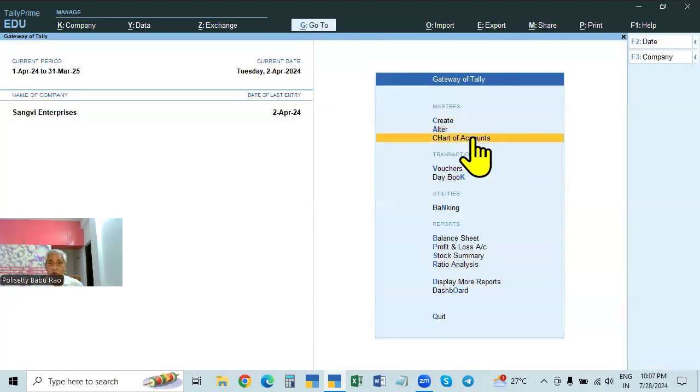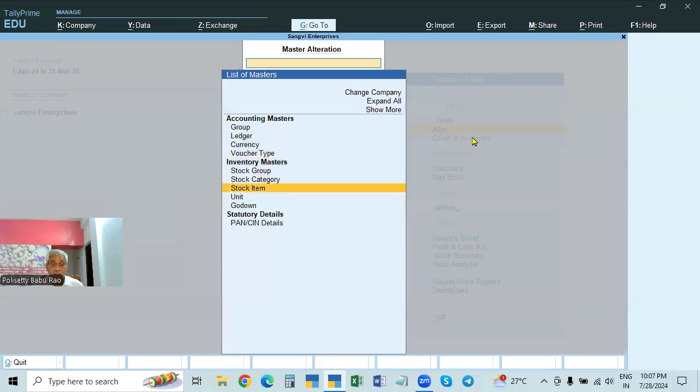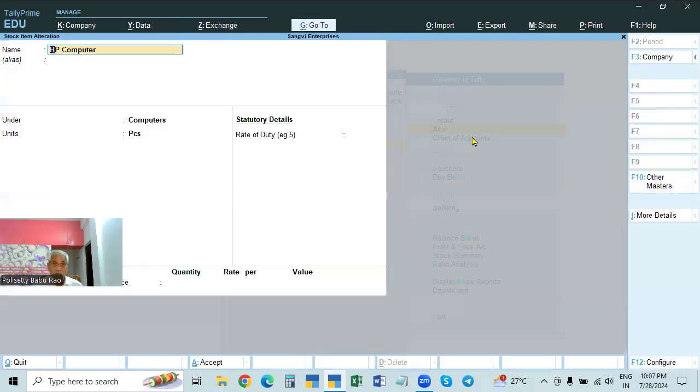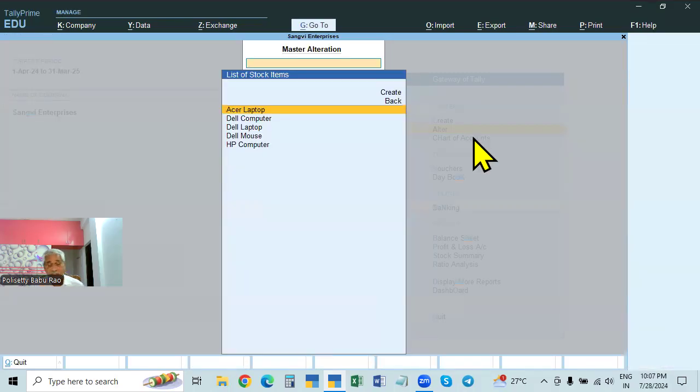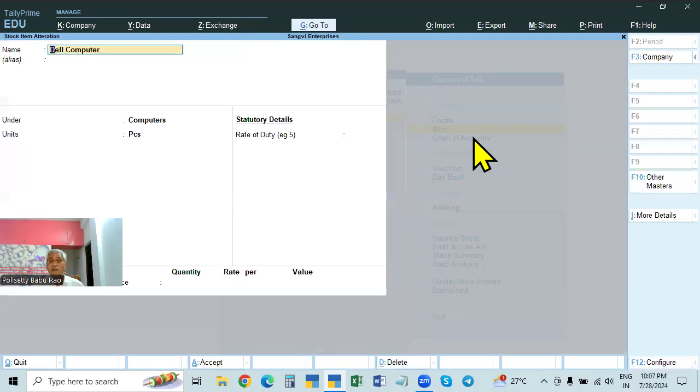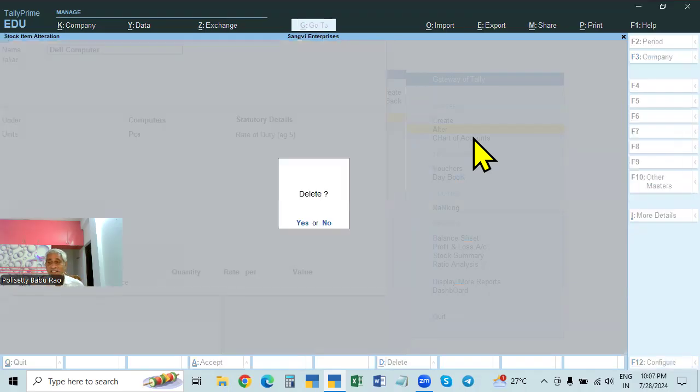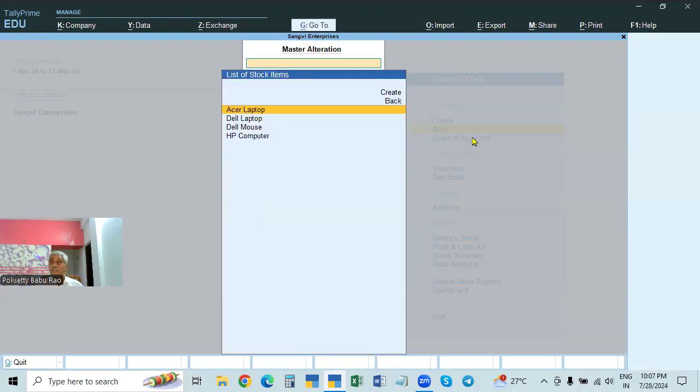So here we go to the alpha page, come down to stock items. HP computer we already made an entry, so it cannot be deleted. Similarly, Acer laptop cannot be deleted. Whatever entry is made using a master, it cannot be deleted. For Dell computer, we have not made any entry, so here we press it and it is deleting. So any master, whether it is the inventory master or the accounting master, if an entry is made using a master, that cannot be deleted.